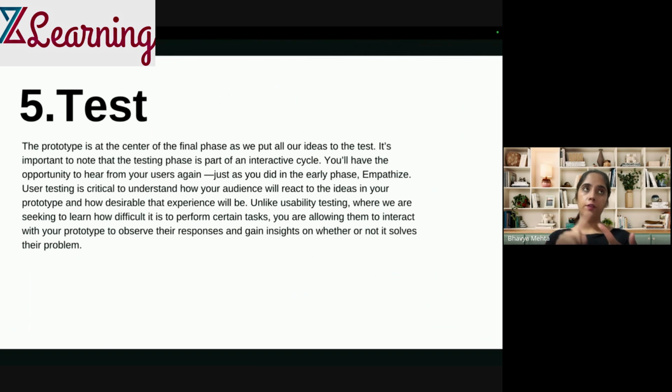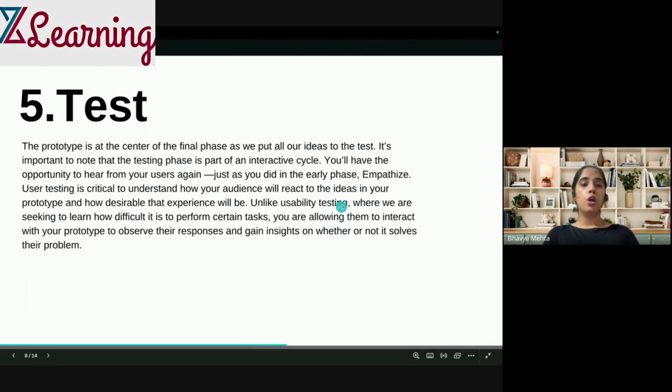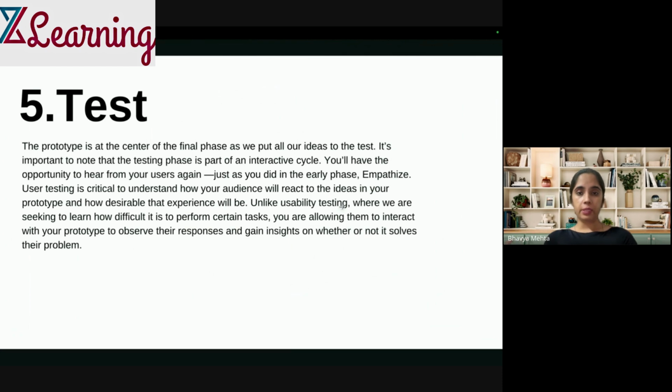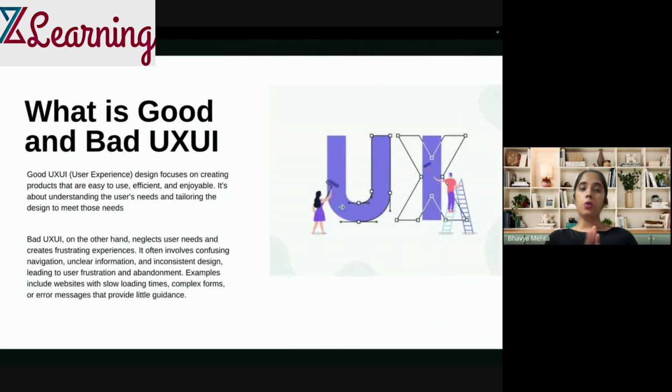If your product is not good and you saw that the ideation is not good, you can go again to user research, you can do the research again. So that is the iterative process that you need to follow if you want to solve the user problem. So that is the test, where you show the people how you have been solving the problem for the user. Then, just telling about what is good and what is bad UI UX.